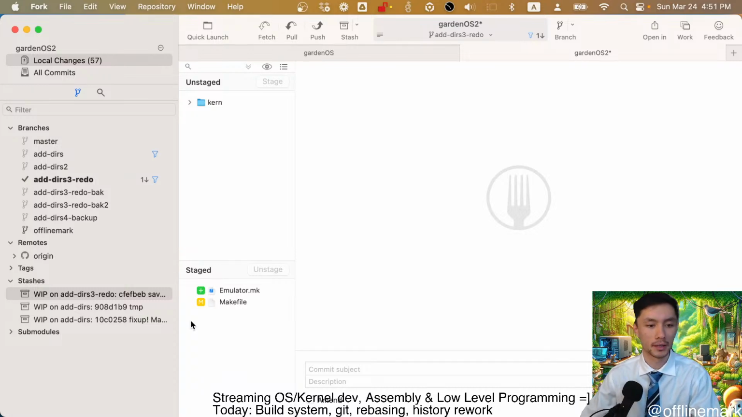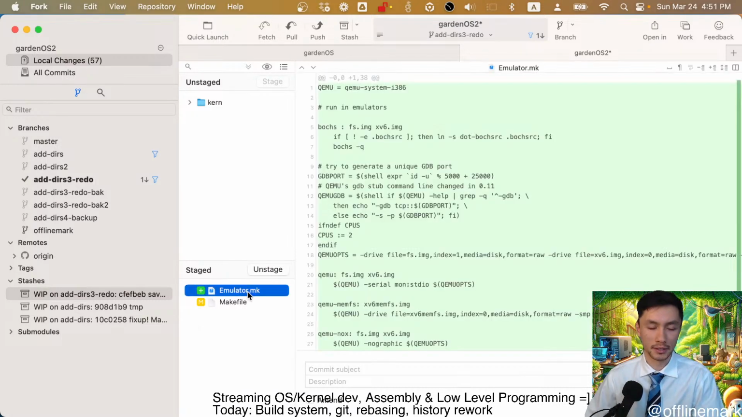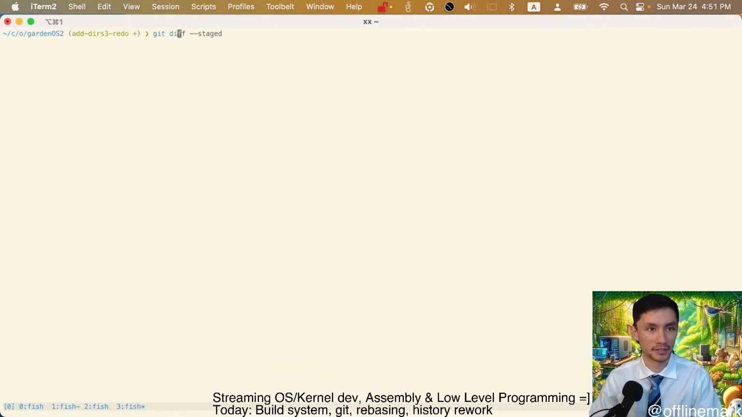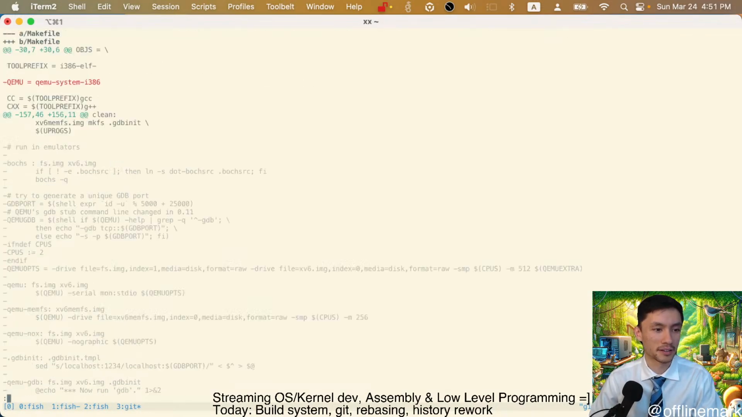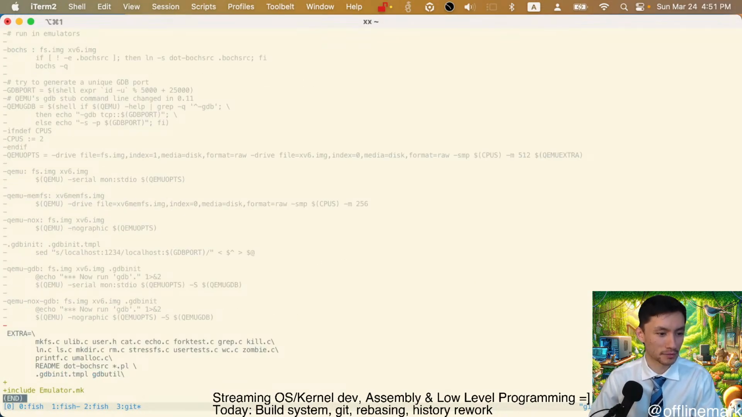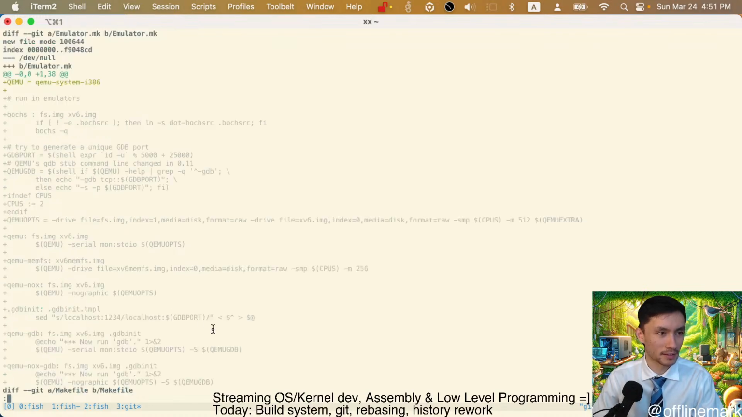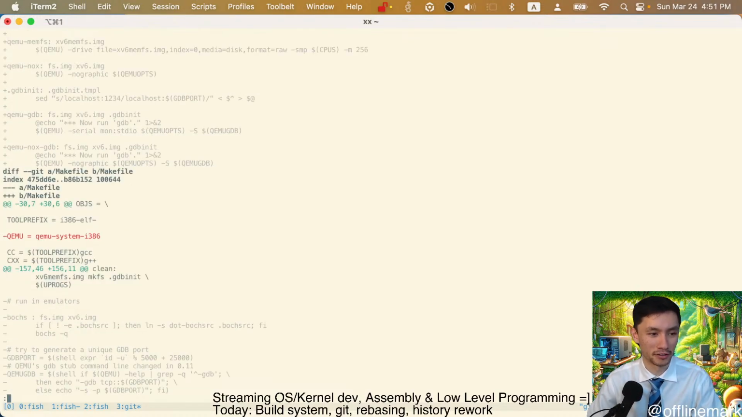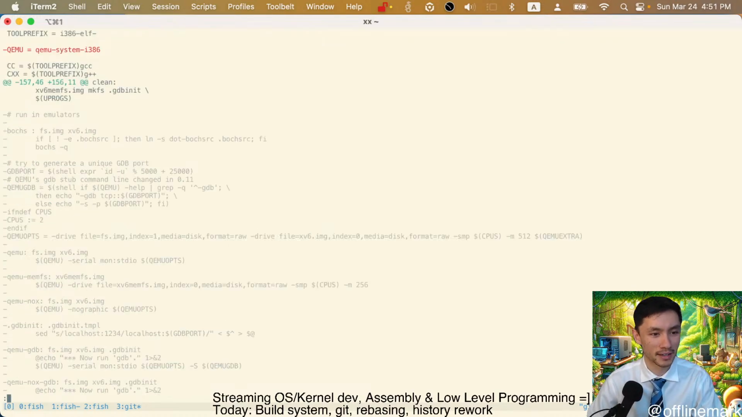Okay, so this is good. Now if we do another git diff staged, our diff is basically pixel perfect at this point. This thing is like a false positive. This should actually just be code movement, just like everything else. But now we have a pure code movement diff that doesn't have stuff changing at the same time.